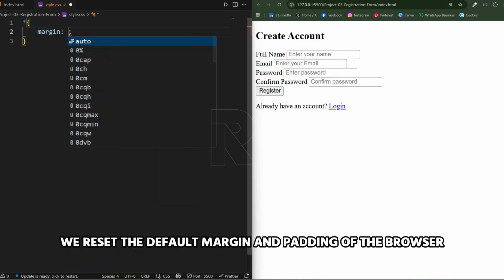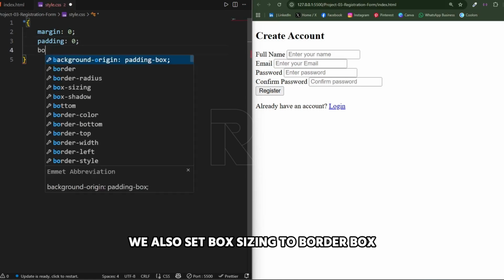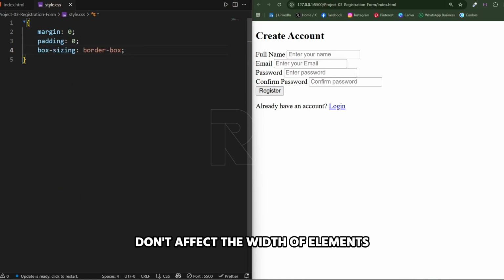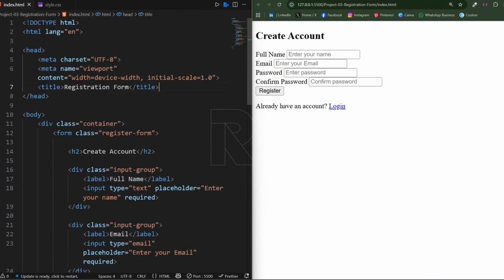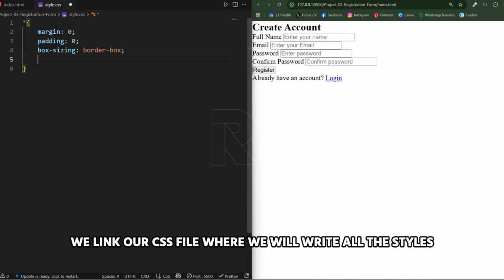First, we reset the default margin and padding of the browser. We also set box sizing to border box so that padding and borders don't affect the width of elements. Next, we link our CSS file, where we will write all the styles.